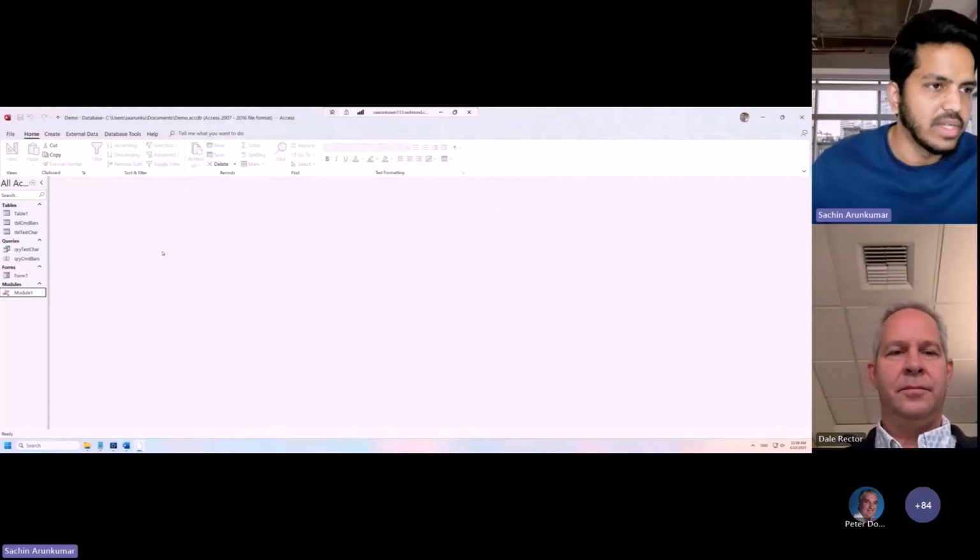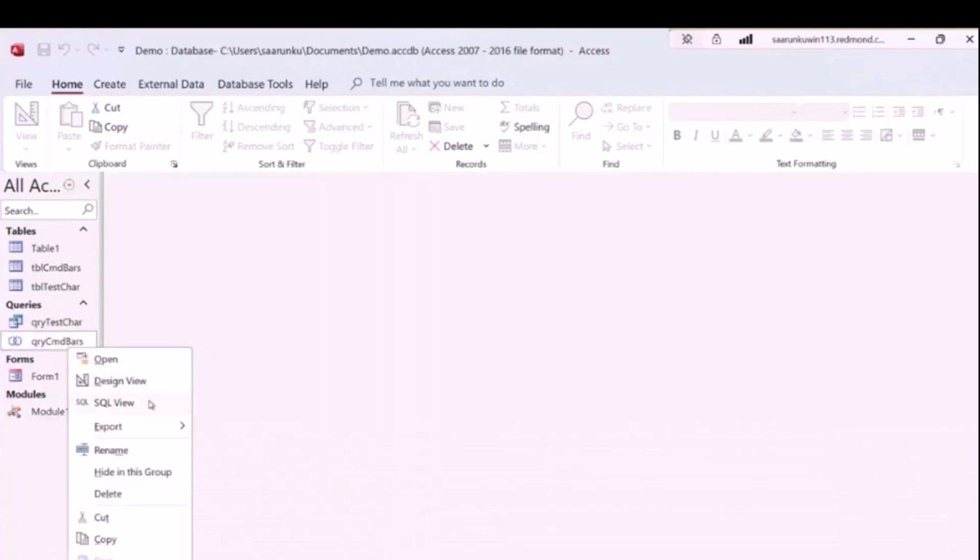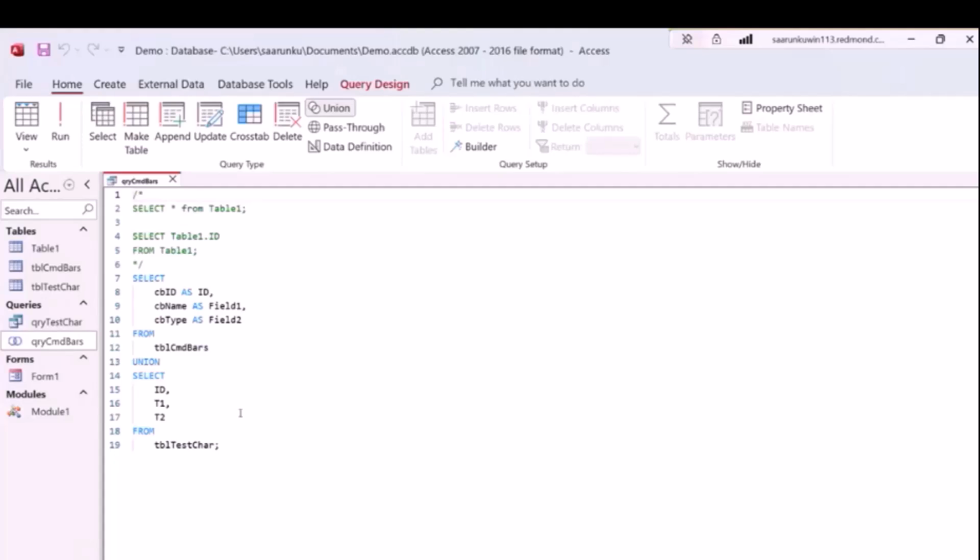The next update we did was instantly launching the Monaco Editor. Right now, the database has been open for more than 2 to 3 seconds, which means the Monaco Editor has been loaded already in the background. So if you try to open the query, it would launch instantaneously.